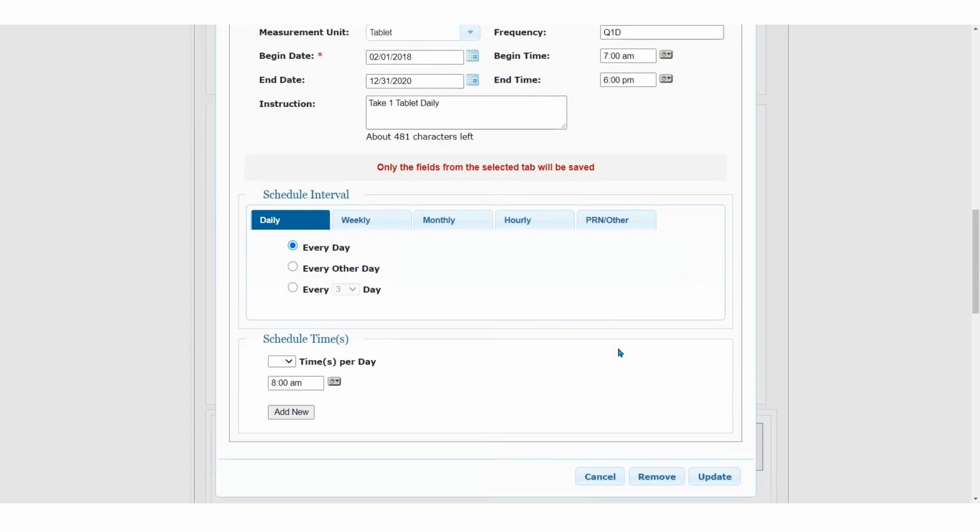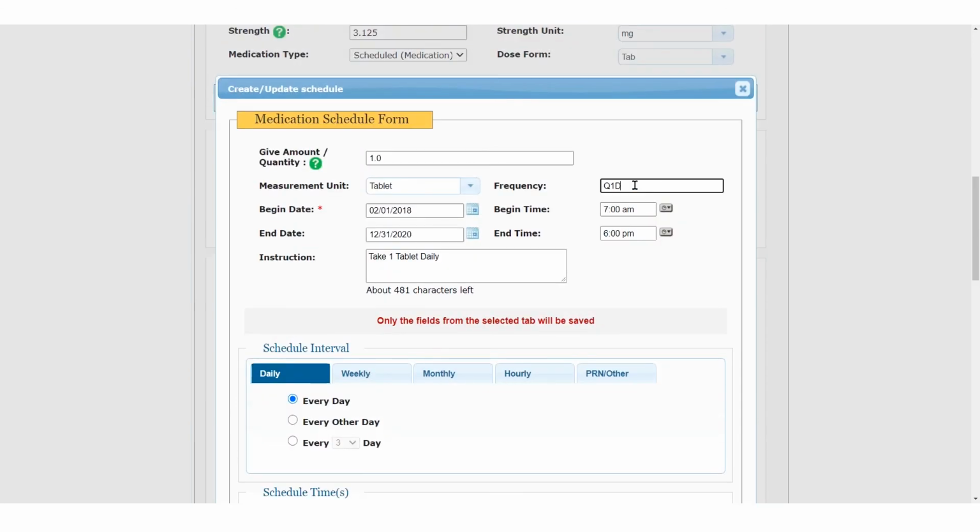So the pharmacy sends this over as 8 a.m., but we actually administer at 8:30 a.m. at this particular home or for this particular individual. So I could come in here and adjust that if needed. The pharmacy has sent the frequency over as Q1D, but as my agency, we like to spell things out. We don't want to use these acronyms. We don't want to have any confusion. So I might come back in here and adjust that to say, take 1 tablet daily instead, okay?